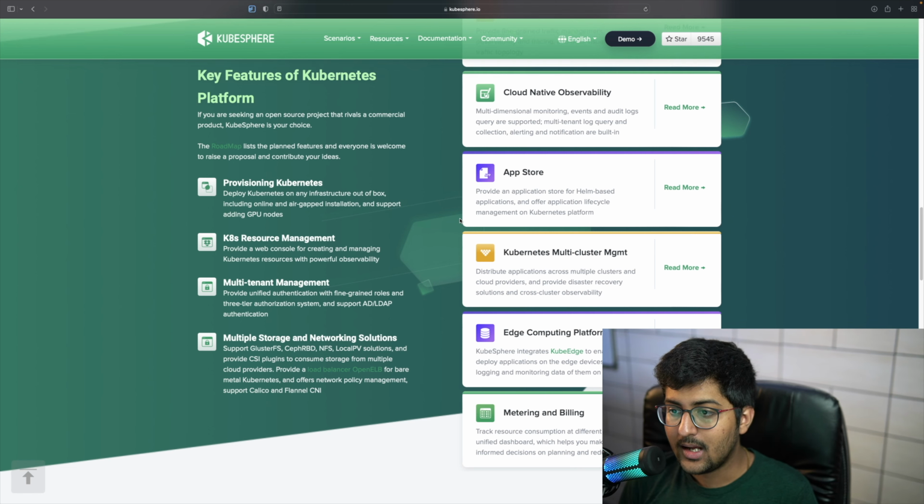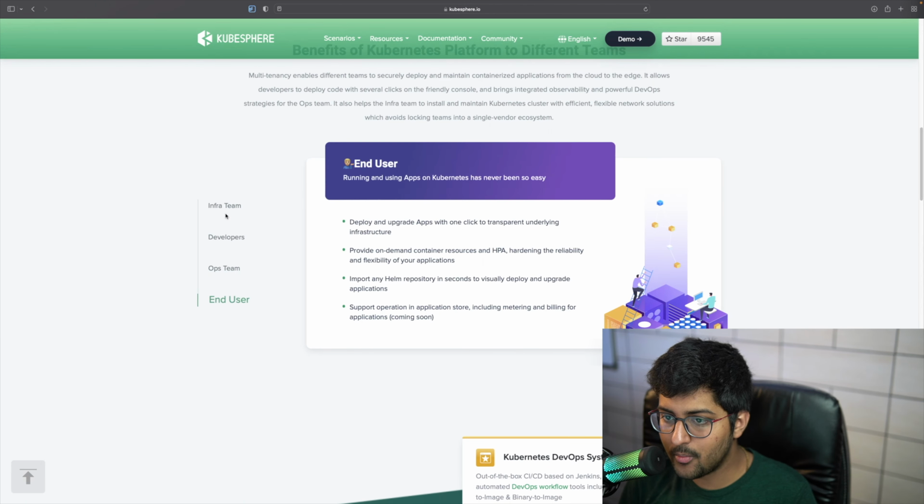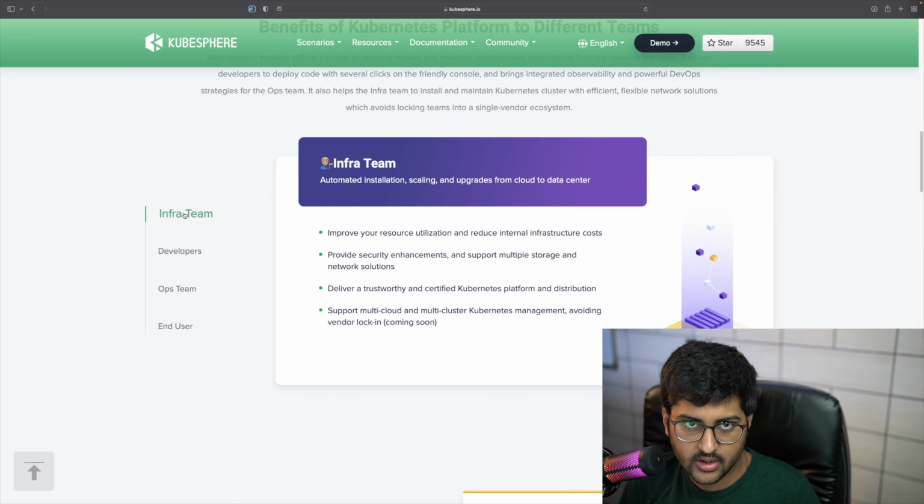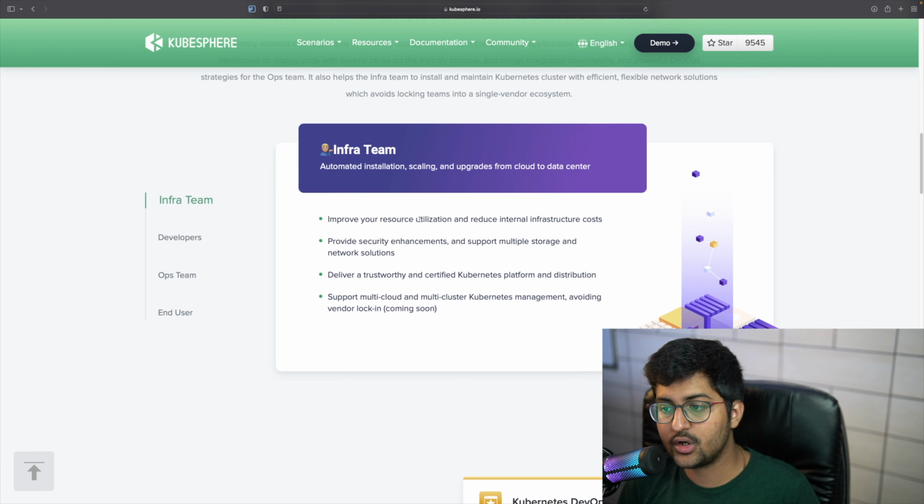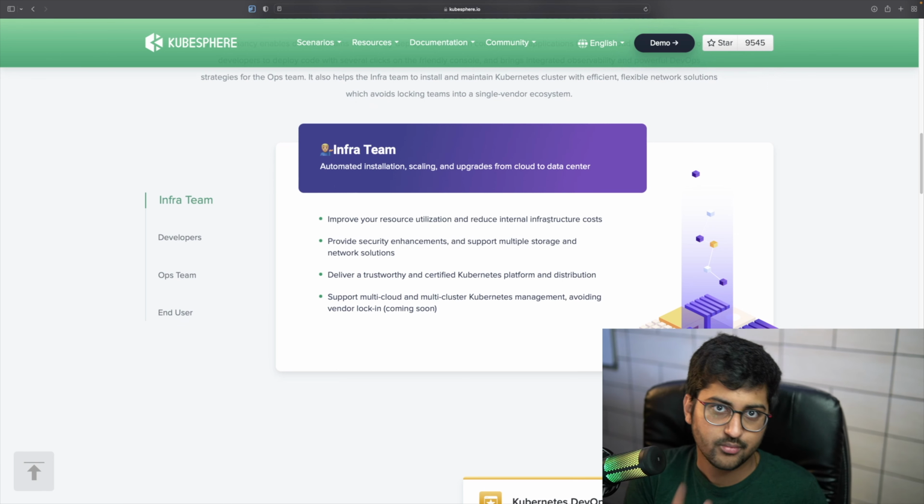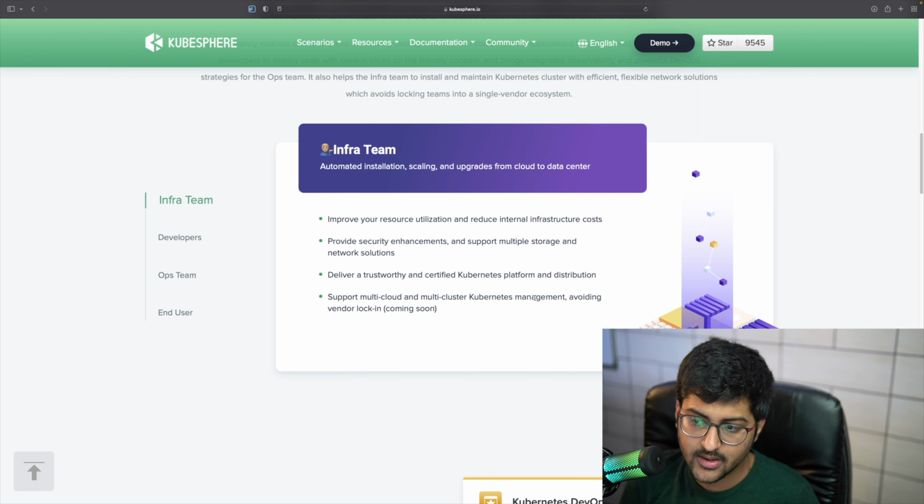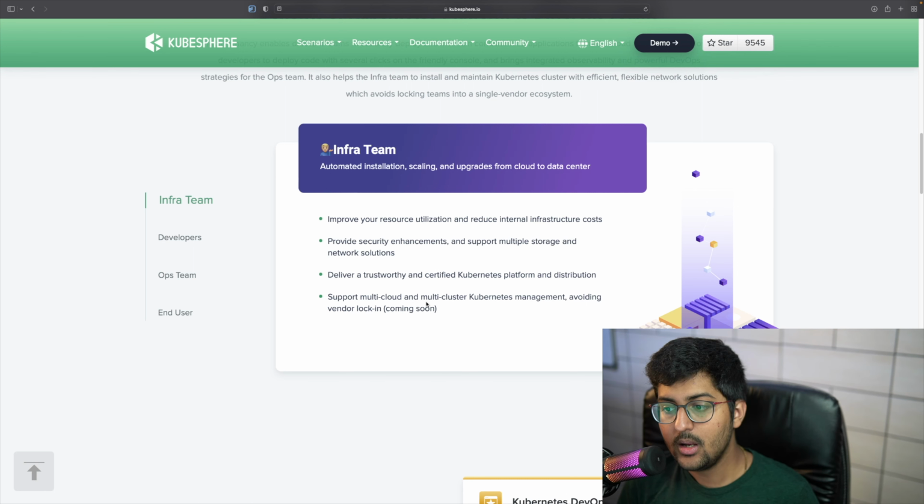Cool. And one more thing I wanted to mention, if we go back to this particular section, is how it's benefiting the infra team, right? So you can improve your resource utilization and reduce internal infrastructure costs, and there are security enhancements, so on and so forth. It also supports multi-cloud and multi-cluster Kubernetes management, for avoiding vendor lock-in. It says that it's coming soon, but we'll definitely be looking into multi-cluster Kubernetes management in the next video.